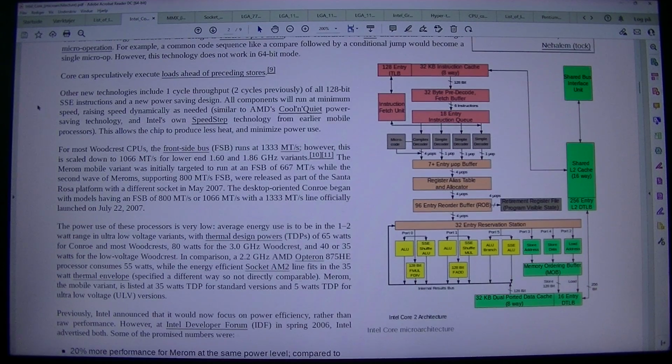Other new technologies include 1 cycle throughput (2 cycles previously) of all 128-bit SSE instructions and a new power-saving design. All components will run at minimum speed, raising speed dynamically as needed, similar to AMD's Cool'n'Quiet power-saving technology, and Intel's own SpeedStep technology from earlier mobile processors. This allows the chip to produce less heat and minimize power use.